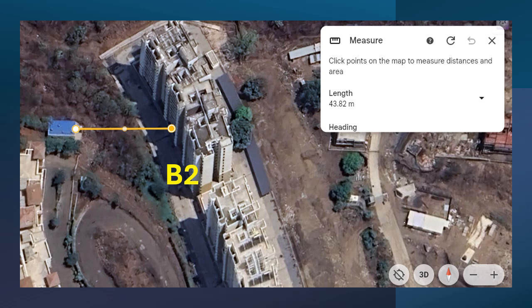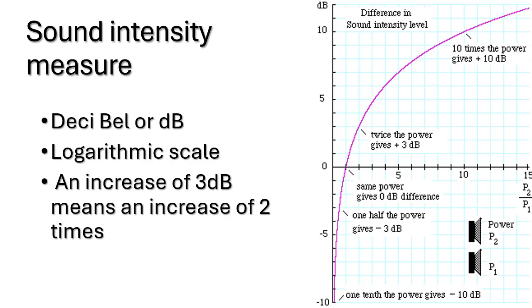If we use the measurement tool of Google Earth, which by the way is accepted by municipalities and other agencies for distance measurement on the ground, we find that the closest point of the STP shutter is at a distance of 43.8 meters.